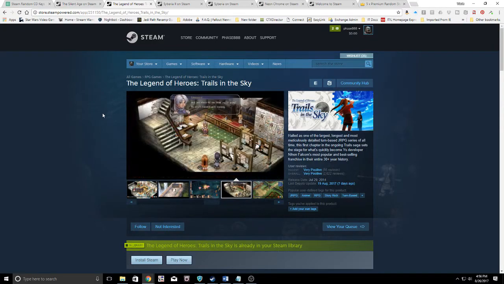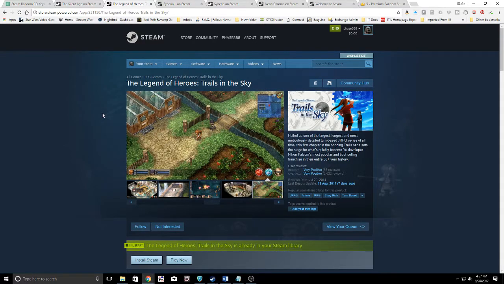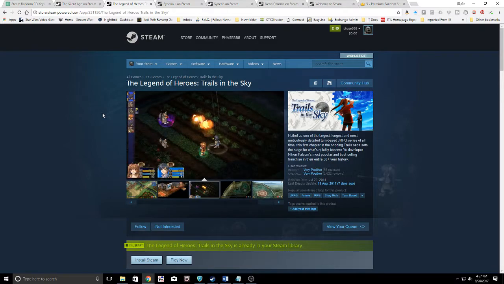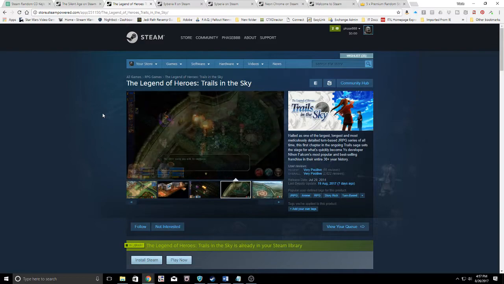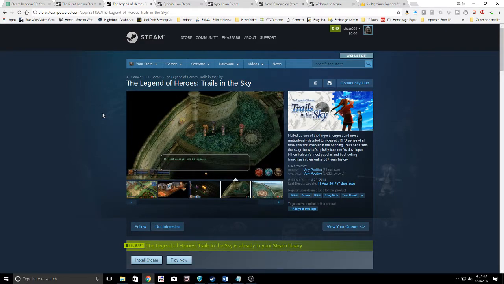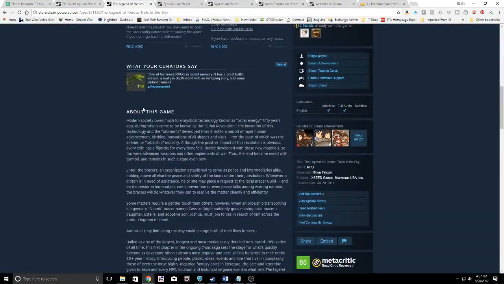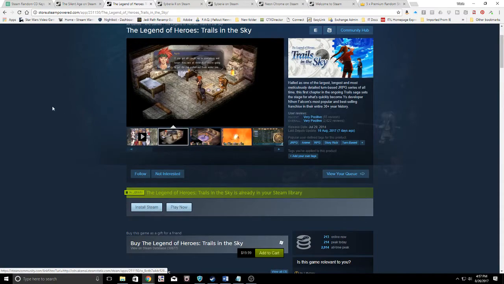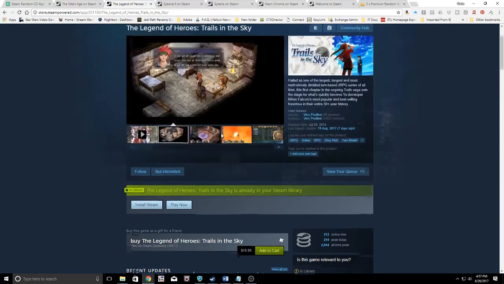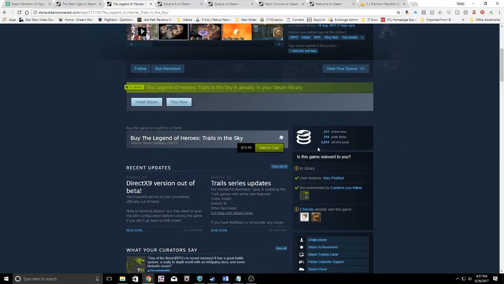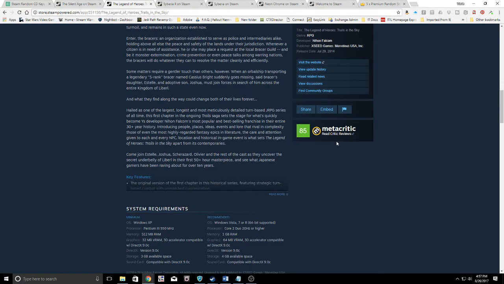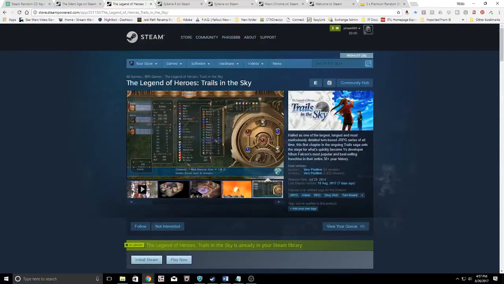Next game I got, The Legend of Heroes, Trails in the Sky. Hailed as one of the largest, longest, and most meticulously detailed turn-based JRPG series of all time, this first chapter in the ongoing Trails saga sets the stage for what quickly becomes developer Nihon Falcom's most popular and best-selling franchise in their entire 30-plus year history. I have to say, there are a lot of games in this series. I had no idea. It doesn't show it here because there's no related games, but there's a bunch of them. 213 online now, 214 peak today, 2014 all-time peak. Yeah, I don't see any other related games, but when I was looking it up, there were a bunch.